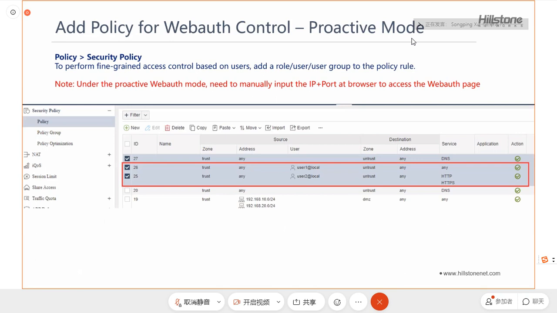For the proactive mode, as I mentioned, if you enable the proactive authentication on the specific interface, you need to add a specific policy to control, based on the users, which kind of service you want to control for the specific user. For this proactive mode, the user needs to manually input the interface IP plus the authentication port to access the web authentication page.